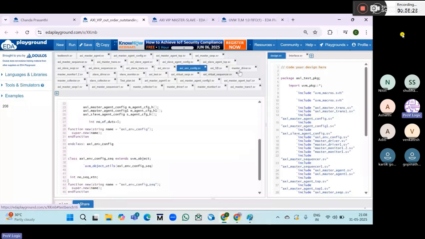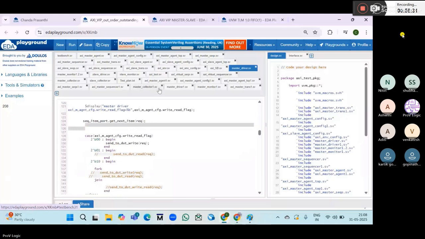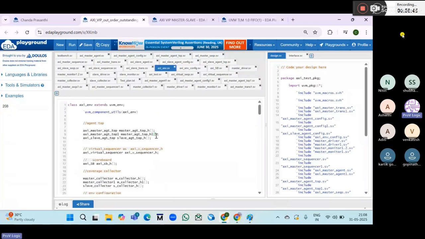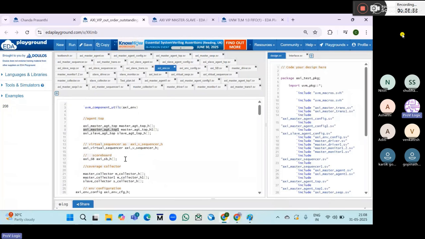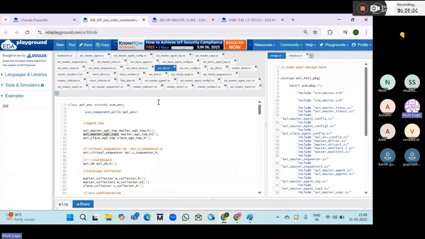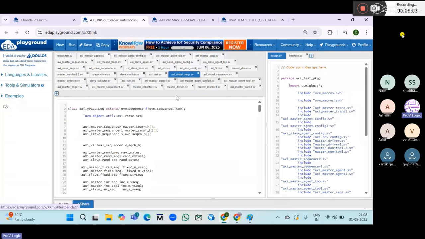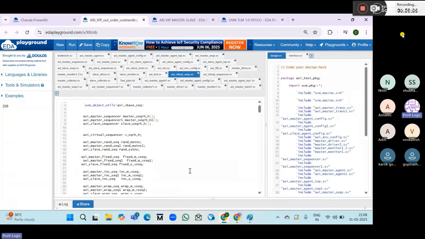AXI environment config, AXI master. Okay, AXI environment is a top level. In this, the AXI master agent top and slave agent top are connected in the environment. Before the environment, we will discuss the virtual sequence: AXI virtual sequence and AXI virtual sequencer.